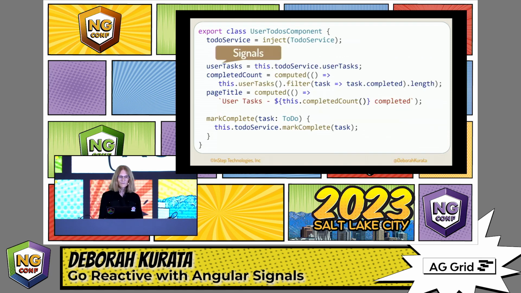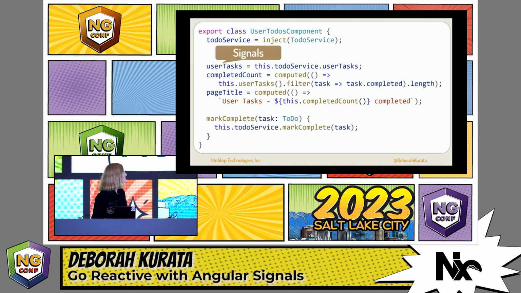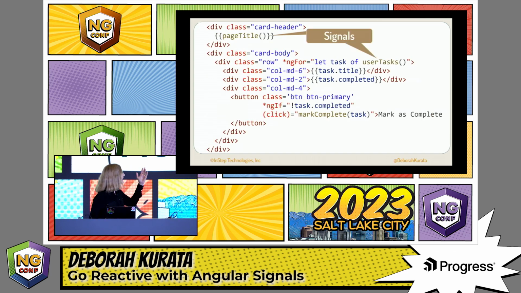So our component then uses that user signal. We also use computed to calculate our completed count. So we read our user task signal, we filter it to only the completed tasks and use .length to count how many there are. That gives us 11 completed. And then we have another computed, which is our page title, that uses the completed count computed signal. And that's how we get our title up there. And here in our template, we're reading our signals up at the top there, and also our user tasks.